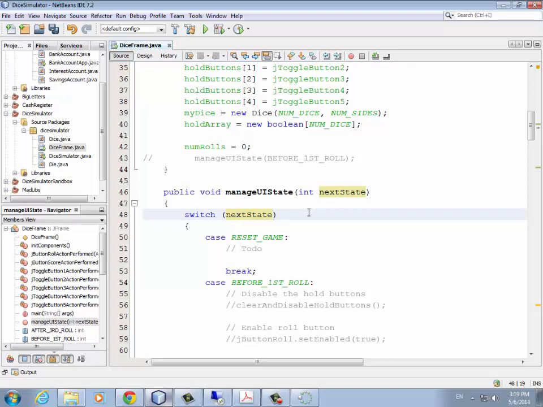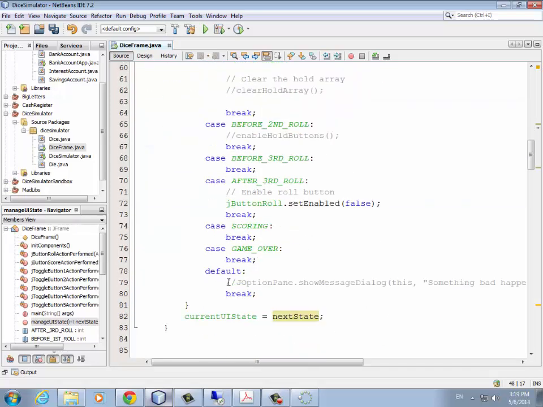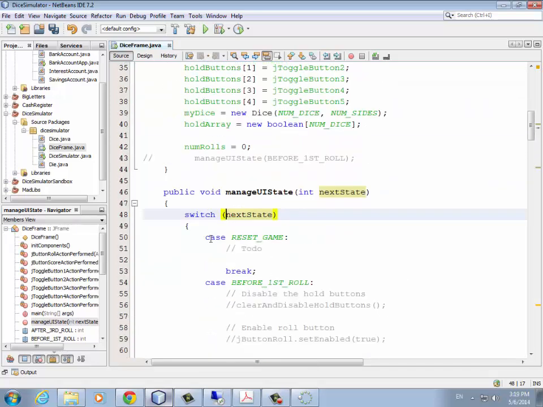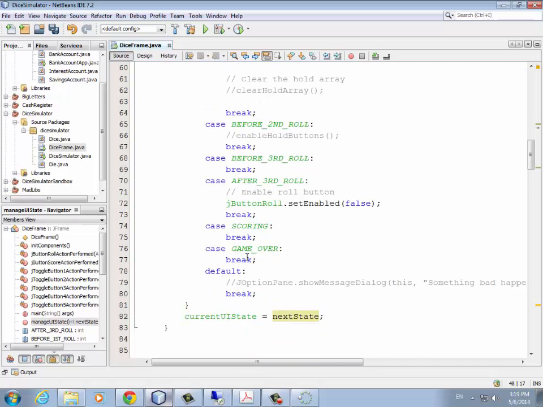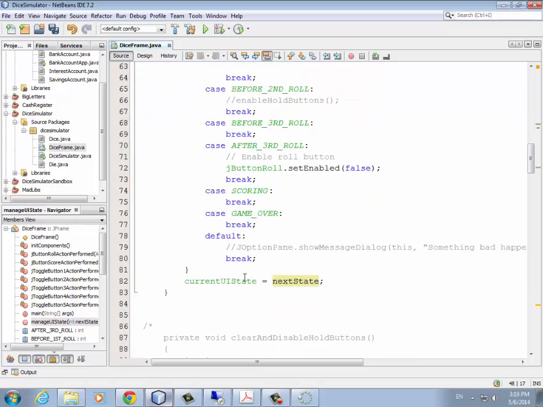So what we're switching on is what the next state is going to be. The calling program will send in what the next state is, and then we'll switch based on that and choose the right one. Now you notice for every state we have a case. We say case, a space, and then the state that matches up. So we use the constants we just created. Some of these I haven't filled in yet. That's fine. Here's all the states.